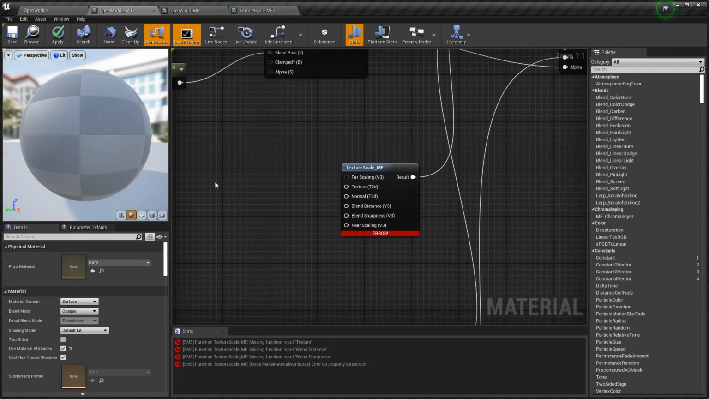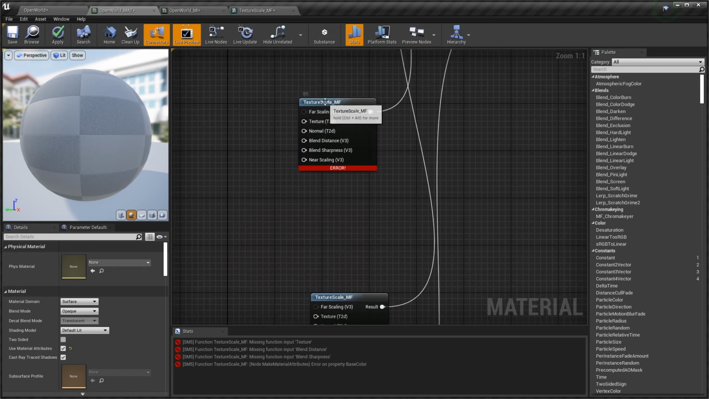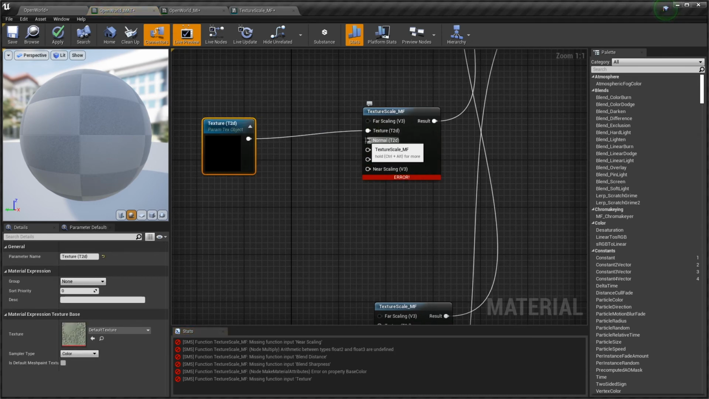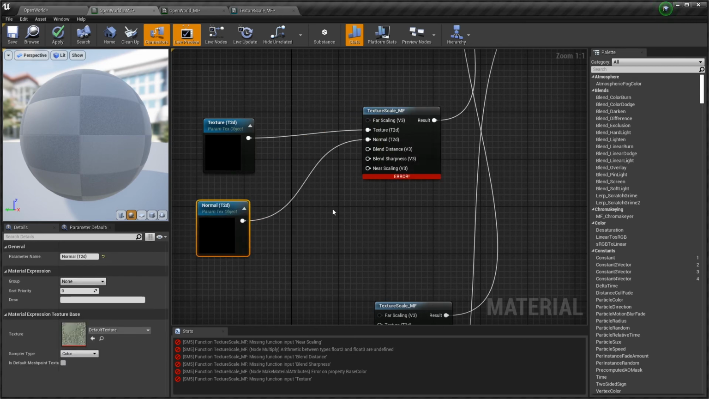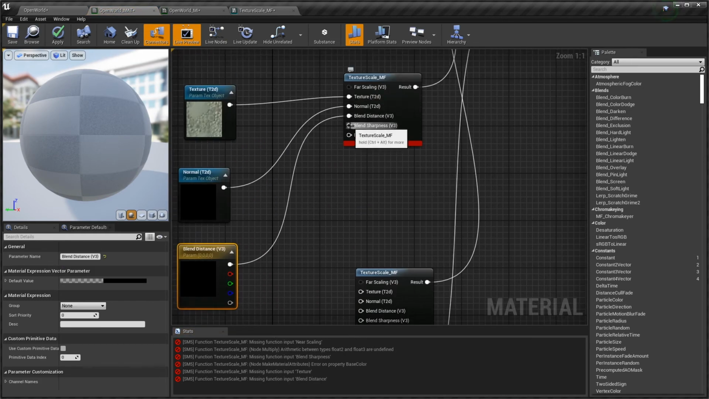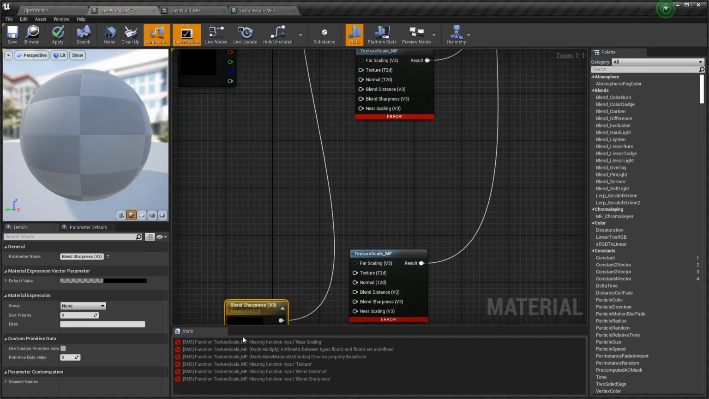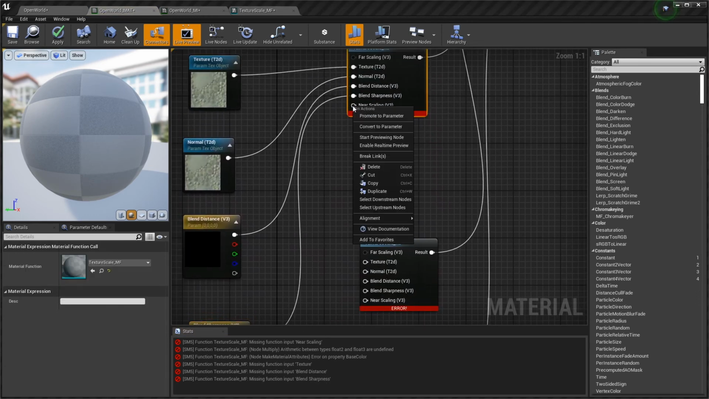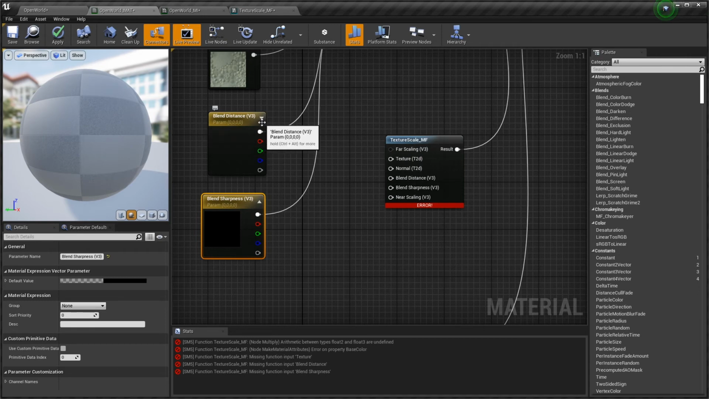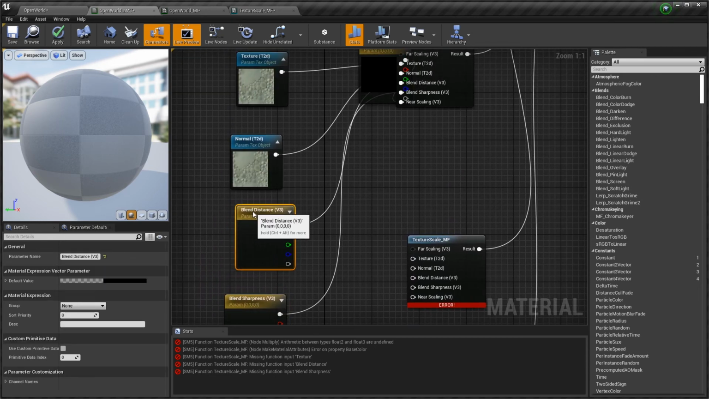Now we're back in our main material, and we're using that function that we created, that texture scale function. We need to go through here and promote these to parameters all the way down, just promote to parameter. Promote to parameter, and promote to parameter, and promote to parameter. Okay, these can collapse. Blend distance. Why won't that? Why is that insisting on? It's some weird behavior with this thing.